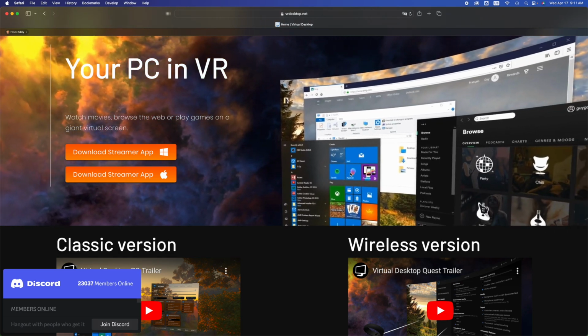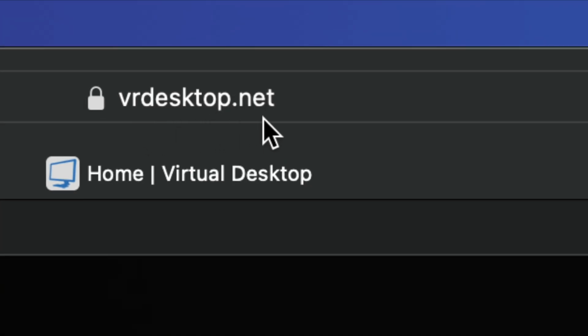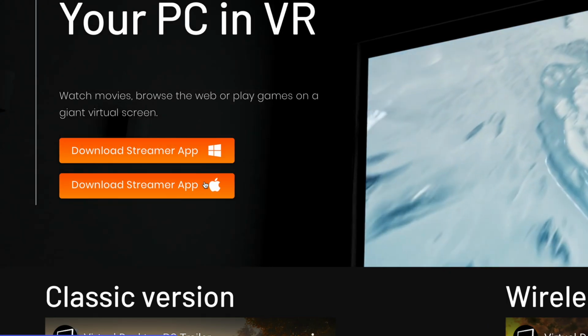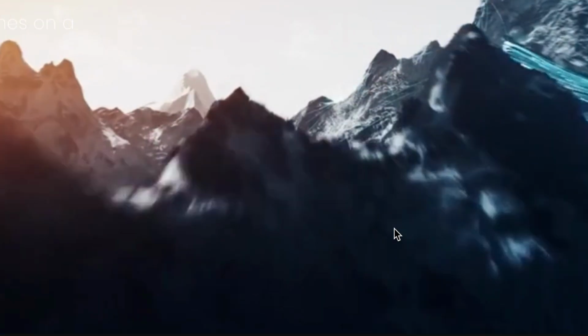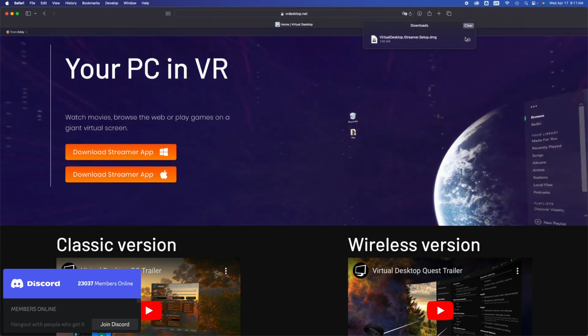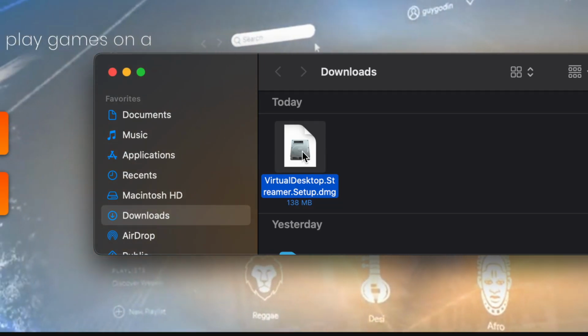On your Mac, go to this website, vrdesktop.net, and download the Streamer app. That's for Mac. See this one? That one's for Mac. Click on it, then you're going to see this message. Allow. We're going to download it. Once we download it, it's right here. It should be a DMG file. Let's just take a look at it.